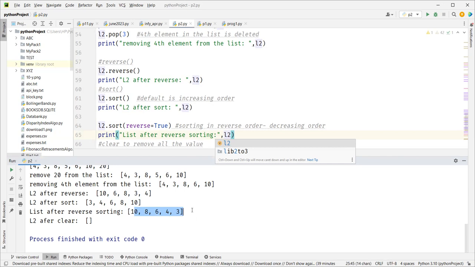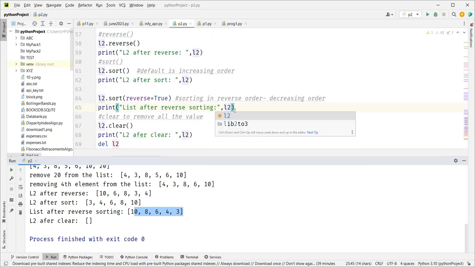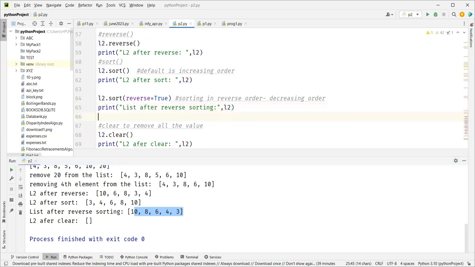There's one last thing and then we will end our discussion. Listen carefully, this is important. There is a difference between what is called copy and extend.